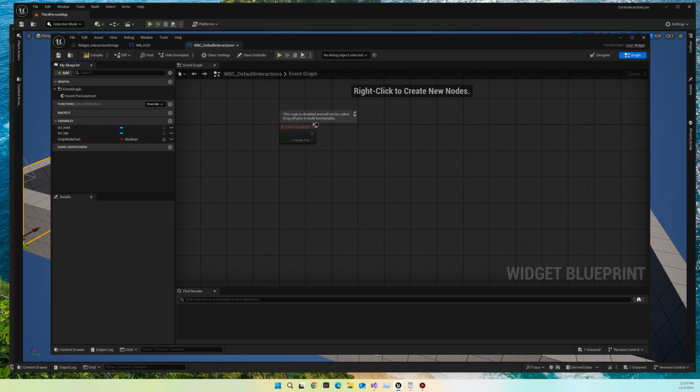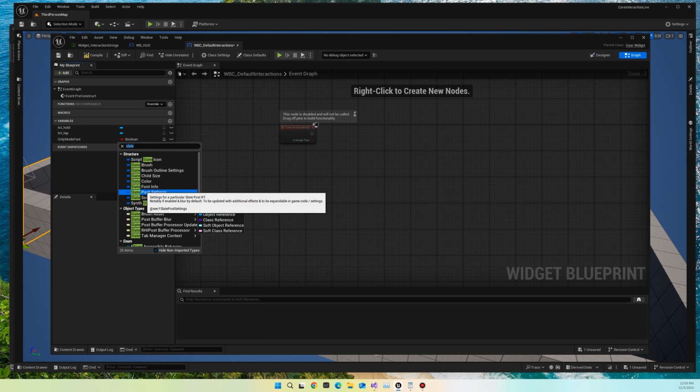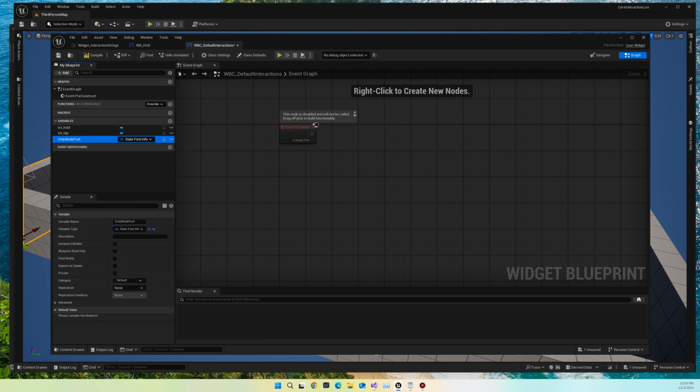And I'm going to set this to use a slate font info variable. And from here, I'm going to go ahead and create a second variable, also a slate font variable, and this one will be both. And that's our both mode font. Going to hit compile, save.